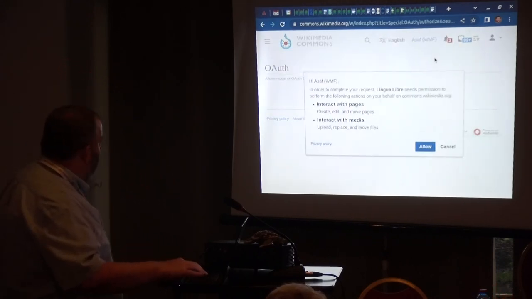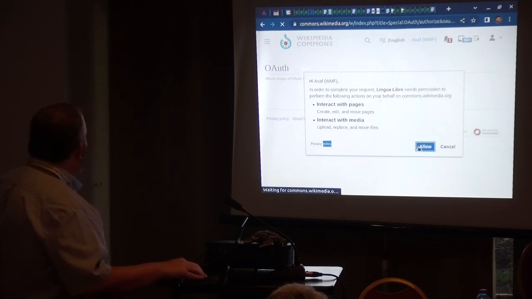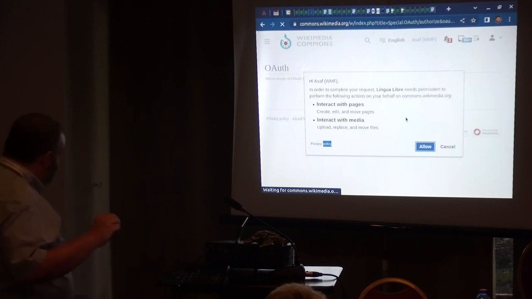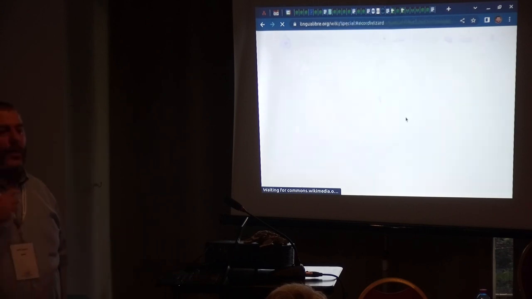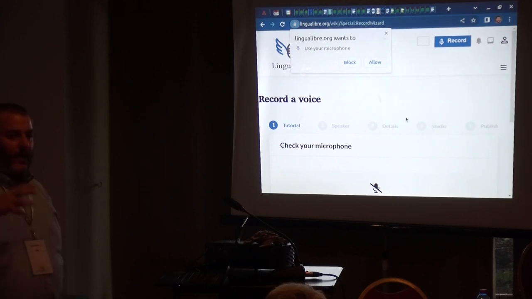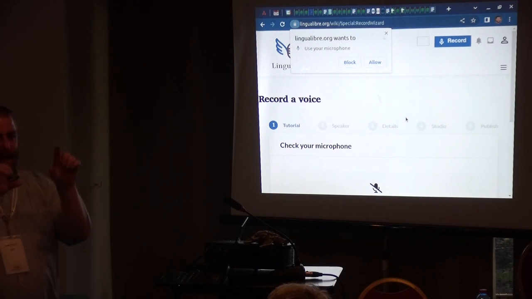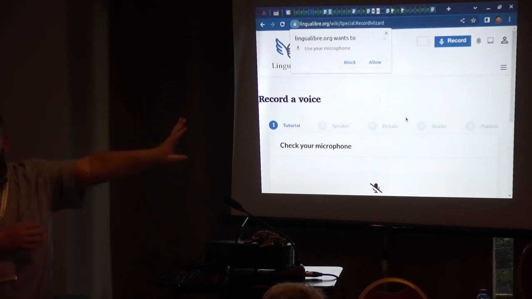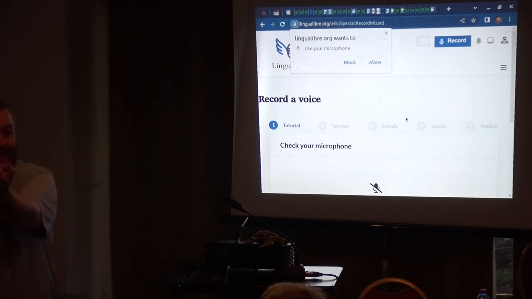So Lingua Libre, again, the link is there, is a tool created by our French colleagues. And what it does, it is a tool for recording pronunciations. You feed it a list of lexemes, and it presents you with the word, and you just speak. You just sit in front of your computer and speak. You don't have to press anything. It just shows you a word, you say it. 2 seconds later, it shows you another word, you say it. 2 seconds later, and it automatically cuts the audio files and names them and uploads them to Commons for you and links them to the lexemes.